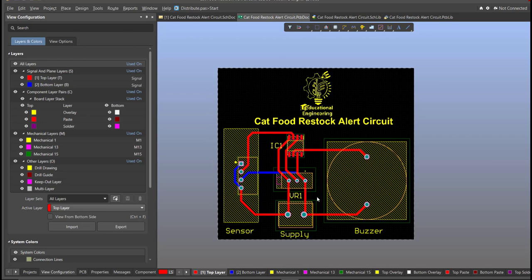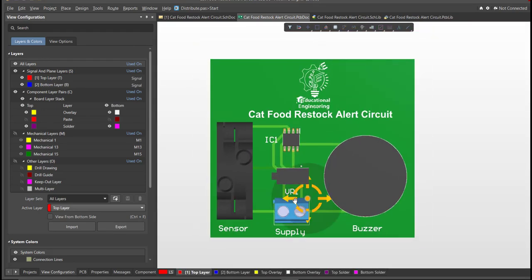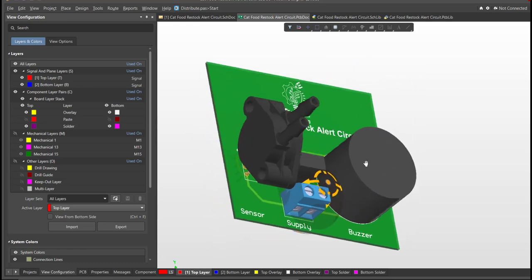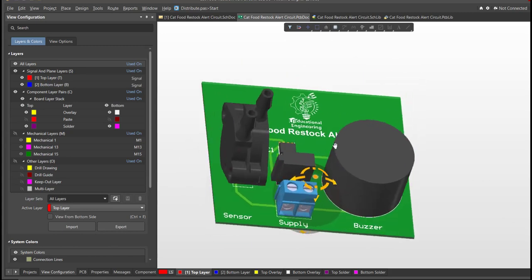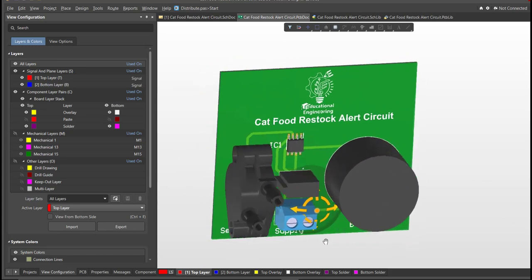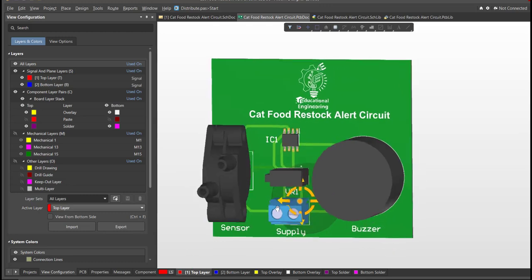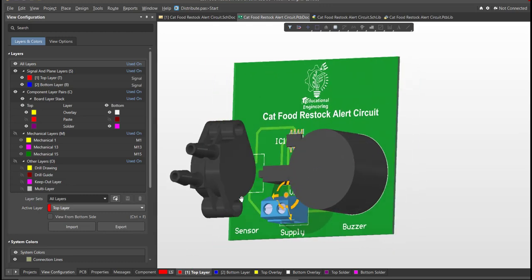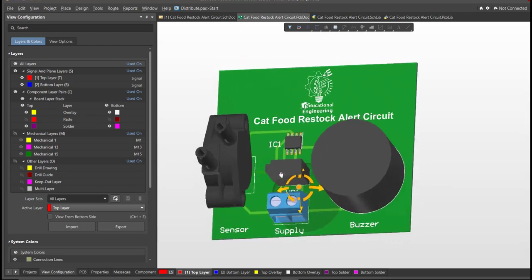To view it in 3D view, just press 3 on your keyboard. Now we're done designing a Cat Food Restock Alert circuit using Altium Designer. So this design is just simple and easy to follow, and this video will teach you how to use Altium Designer for your future projects. This board uses a minimal set of components and the best simple design to start off.